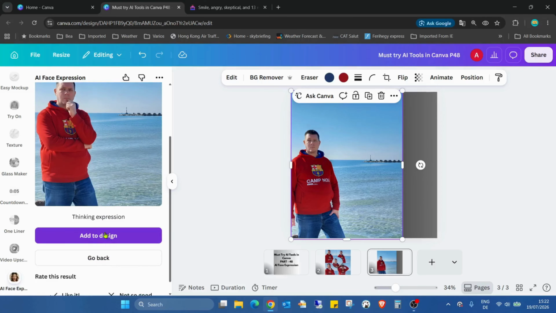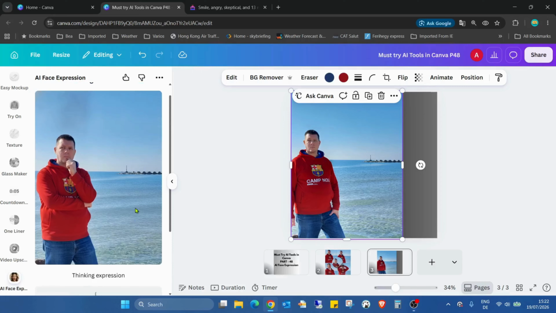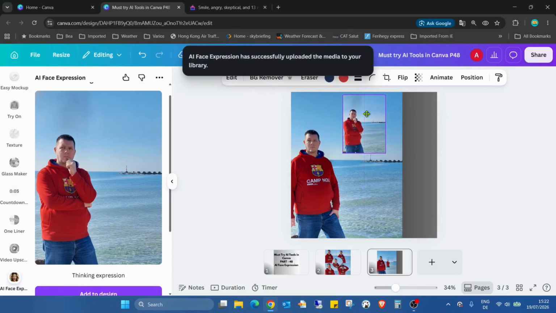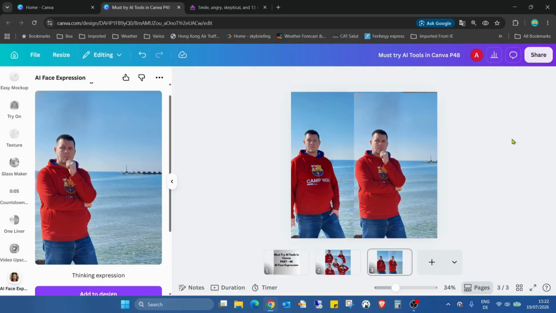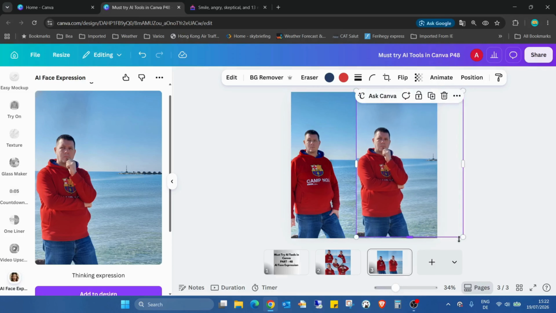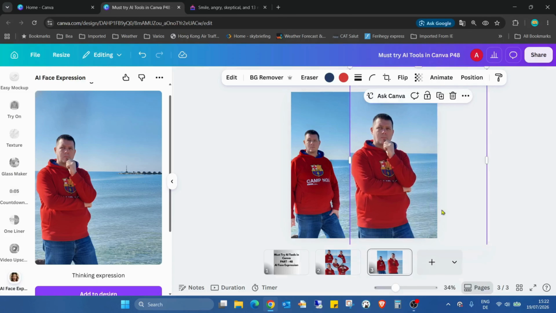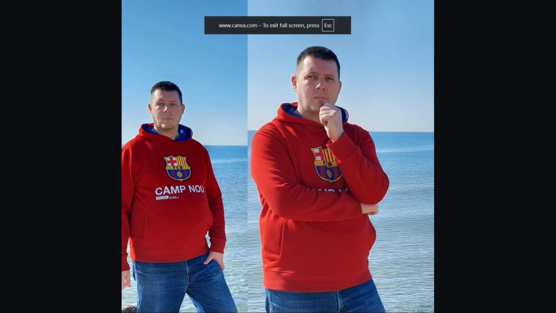So I just need to click on add to design and send feedback. I like it. And now I'm just increasing the size, and a bit more, like this, and see the final result. As you can see, some of the other colors like the sky and the sea also changed a bit, but this is still okay for me.